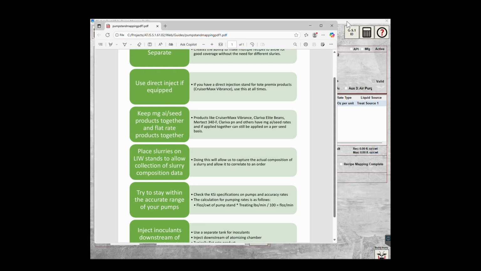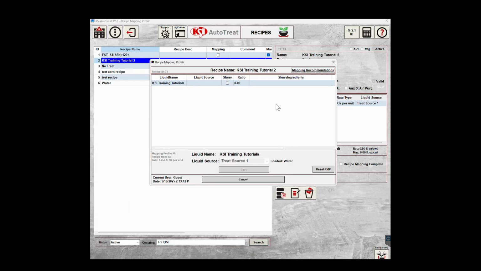Inside the Recipe Mapping Profile window, each treat product in the recipe is listed as a row with the following columns. Liquid source. This defines which treat product source/stand this treat product will be loaded onto. It is user definable. Slurry. A checkbox that is automatically checked if another treat product is assigned to the same stand.